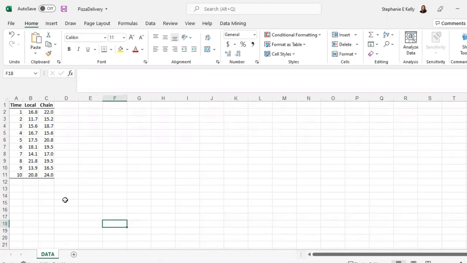It's data that assesses the amount of time needed to deliver a pizza from a local pizza delivery place and a chain. In this case, we're going to be using a dependent samples t-test because all characteristics of the process of delivering the pizza are identical, except for the fact that it's a local versus chain establishment.